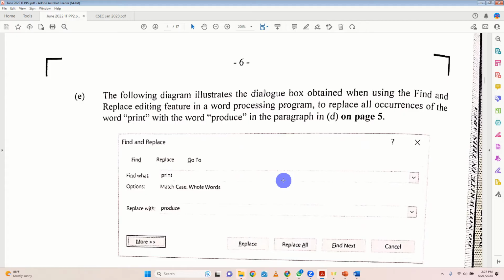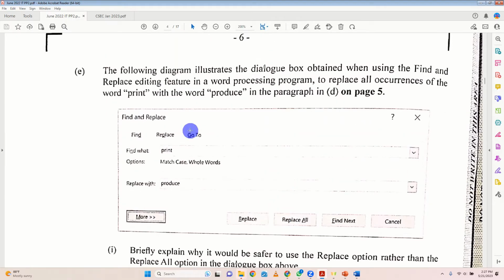All right. Part E. The following diagram illustrates the dialog box obtained when using the find and replace editing software in a word processing program. To replace all 5 occurrences of the word print with the word produce in the paragraph in D on page 5. All right. How would we do this?